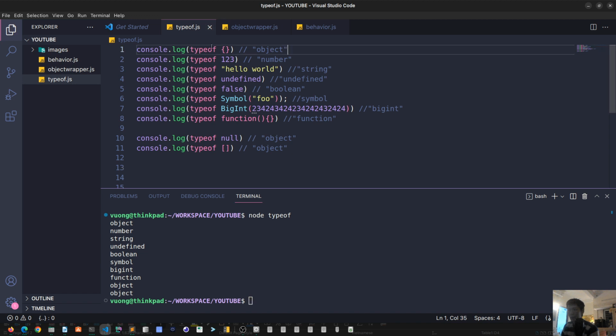The first one is an object, right? It's object. The second one is number. The next one is string. And after that, we have undefined. We have boolean, we have symbol, we have bigint, and finally we got function. So everything returns the thing we know about them, and they are correct about the typeof operator. There are only two things that are not correct. One is null. If you check typeof null, it returns object.